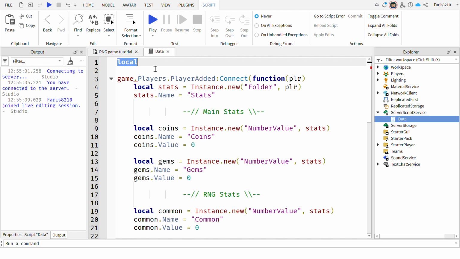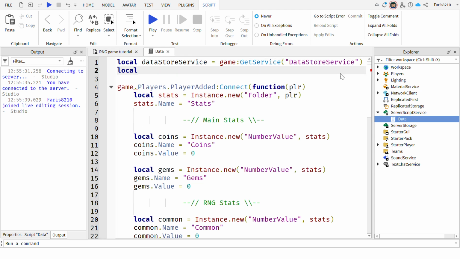You want to make a variable to call out the data store service, right? So this variable will indicate the data store service, so we can just write equals game get service data store service. Basically here we're just telling the game that we want to use the data store service to save the data, right? So what we want to do is make a key or like a name for our data store.